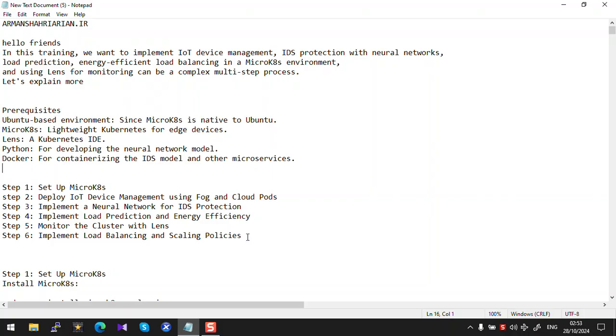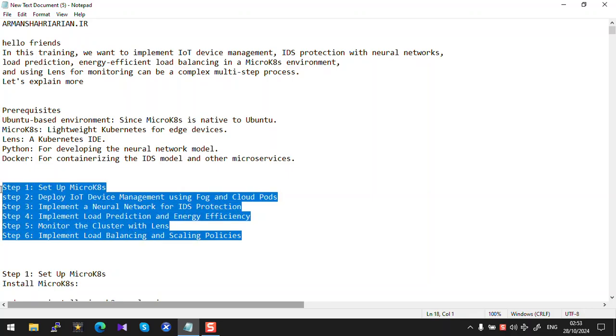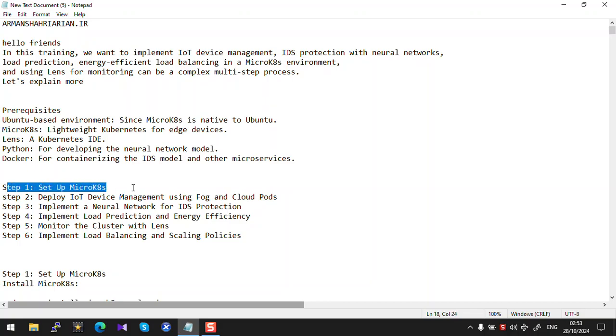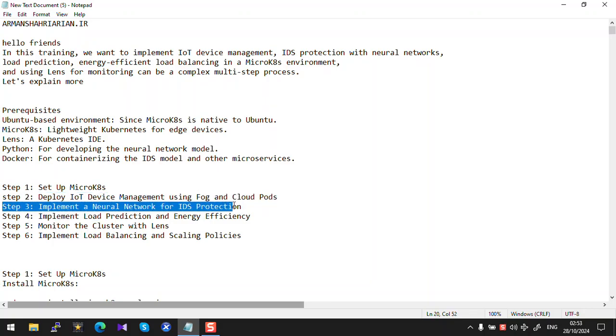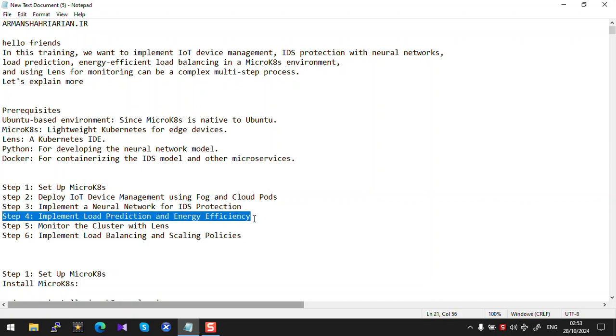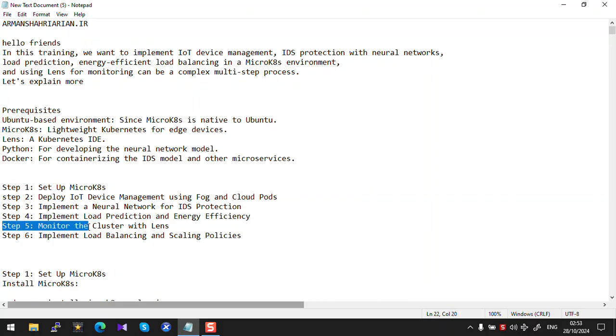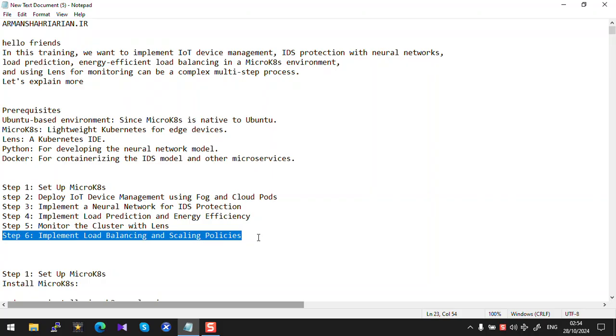This scenario contains 6 steps. Step 1, set up a micro-IoT. Step 2, deploy IoT device management using fog and cloud pods. Step 3, implement a neural network for IDS protection. Step 4, implement load prediction and energy efficiency. And step 5, monitor the cluster with Lens. Step 6, implement load balancing and scaling policies.